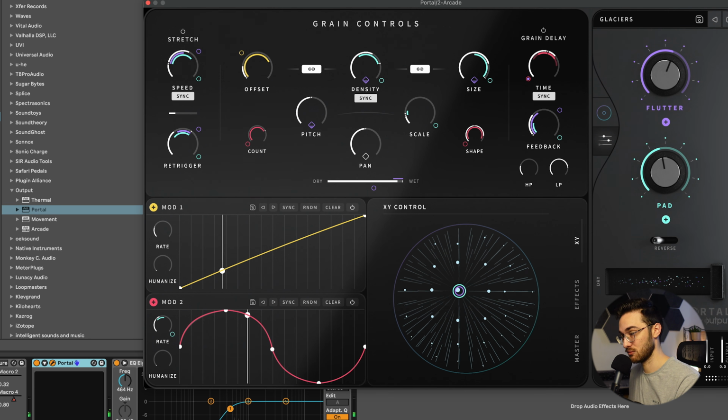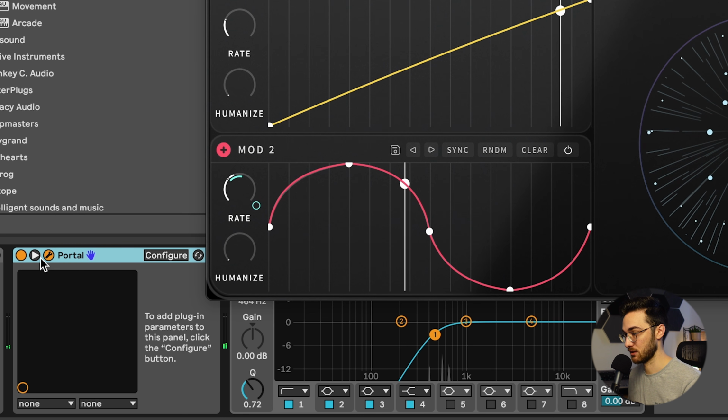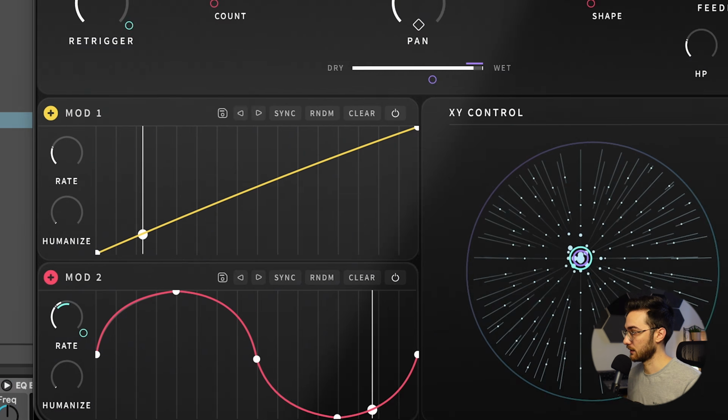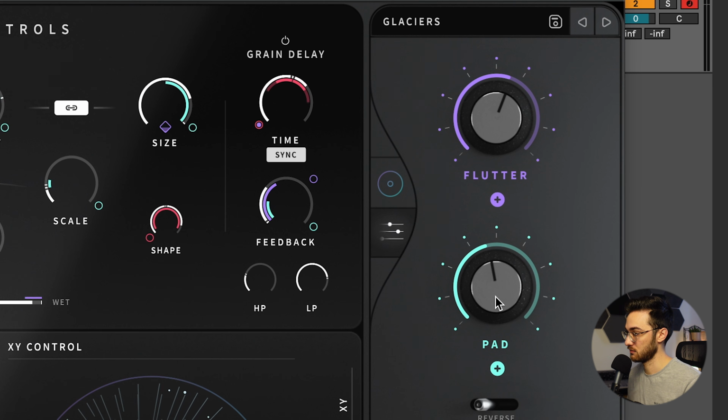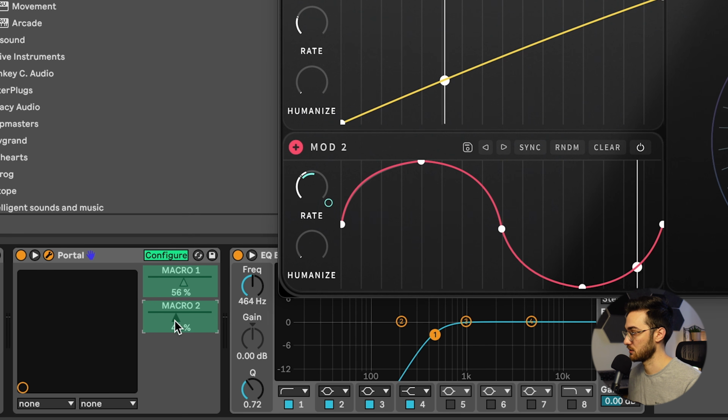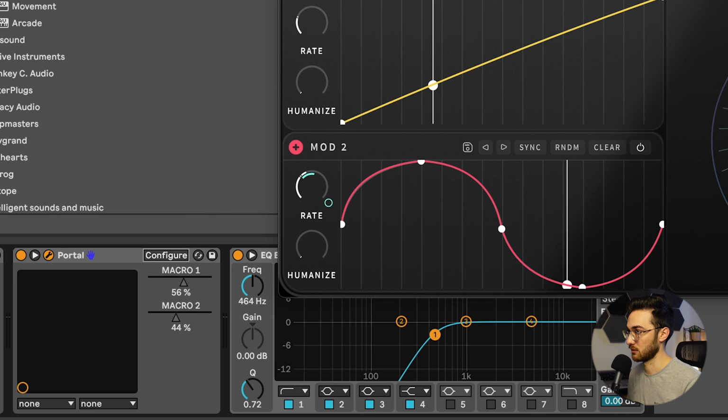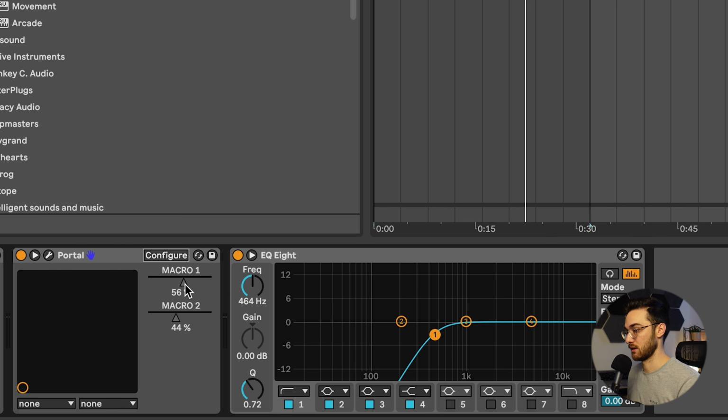You can, similar to what we did with Arcade before, open up the configure panel like this, configure, click macro 1, click macro 2. So number 1 is flutter, number 2 is pad. Close down the configure panel, perhaps also close down Portal. And now we can automate these.